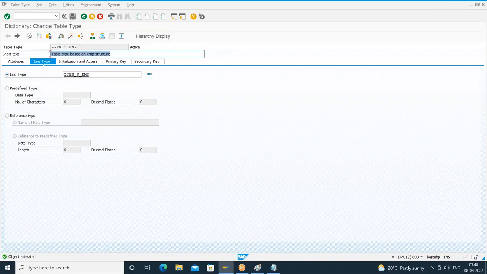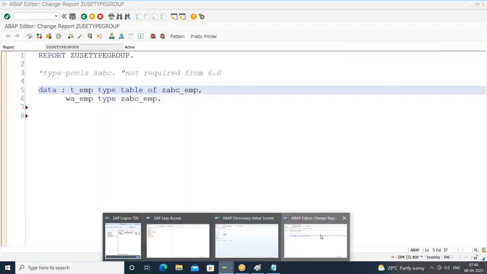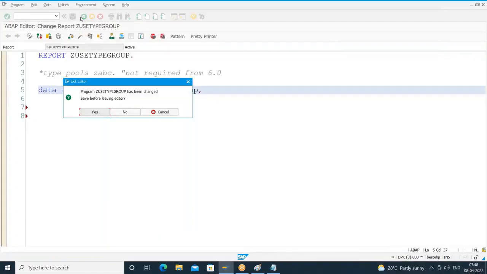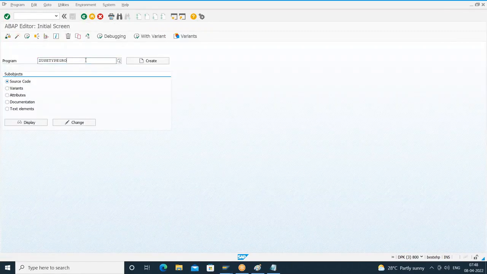Understood? So this table type is nothing but a global internal table structure. So how do I use it in the program now? I can directly use it. Suppose here I'll say reuse table type, something create.